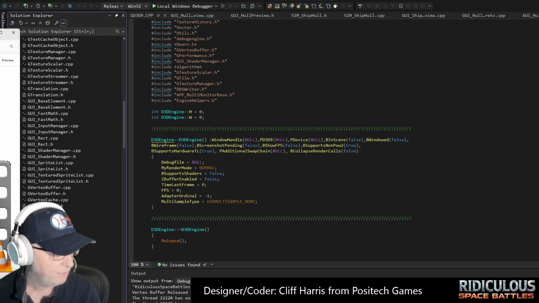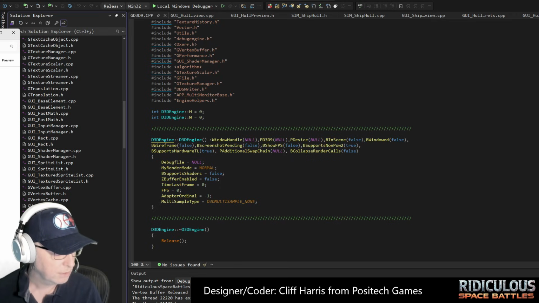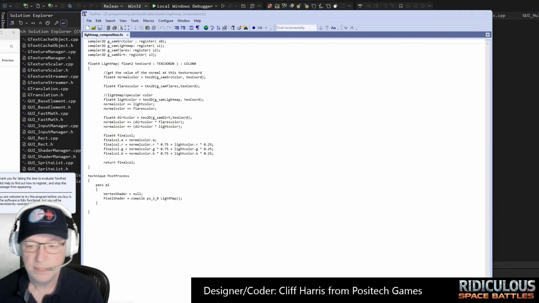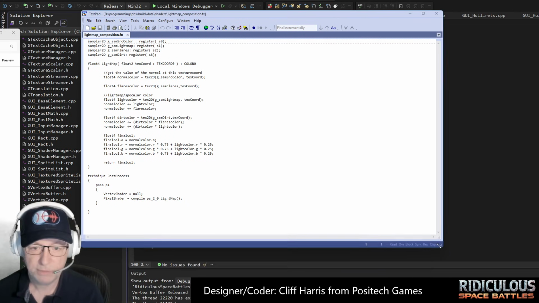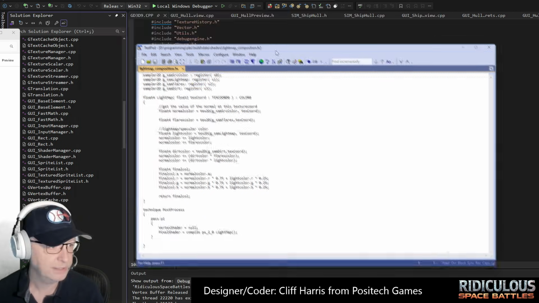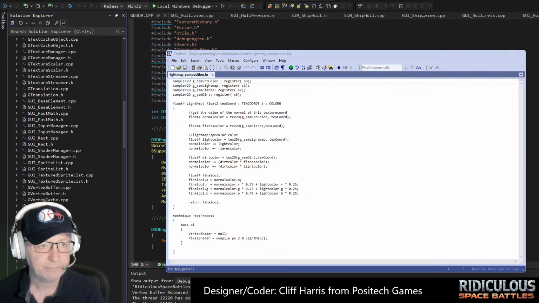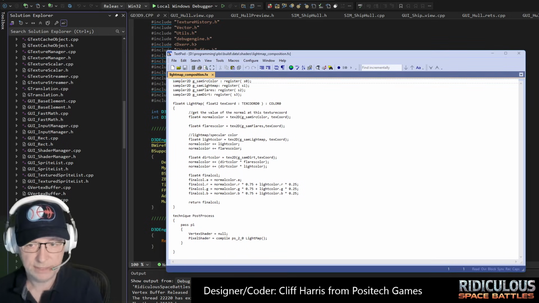Let me find a shader from the game, and I'll open it to show you what I mean. This is the most complicated one. Let me just open it with TextPad. Okay, can you see that? It's probably not the most complicated, but it's one of the most complicated shaders in the game. It's not that complicated, right? It's not rocket science or anything like that.